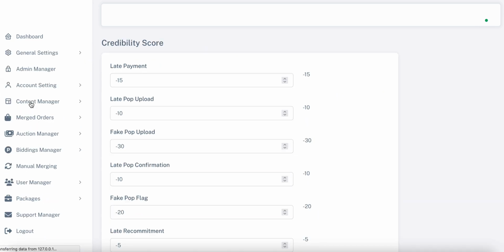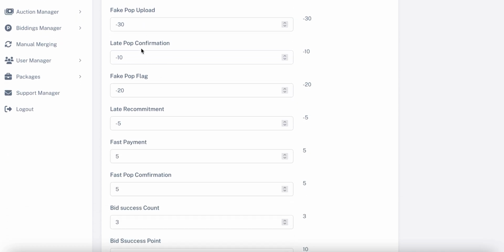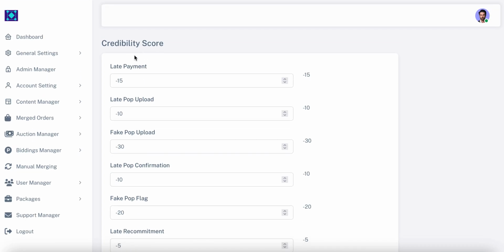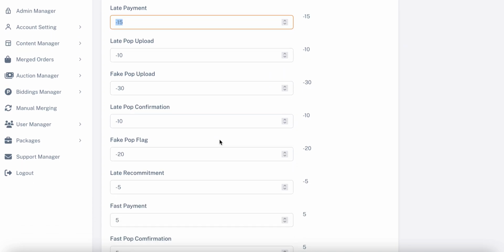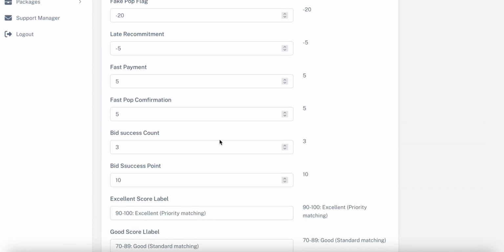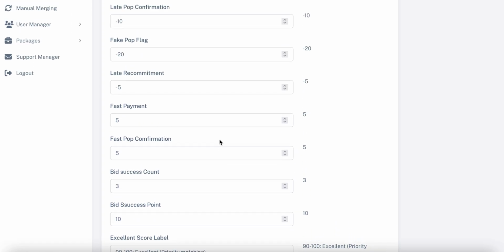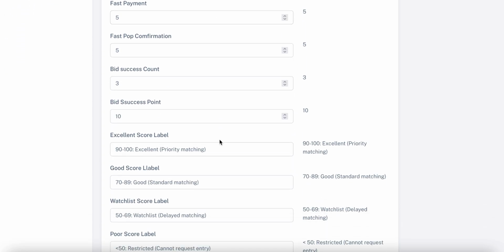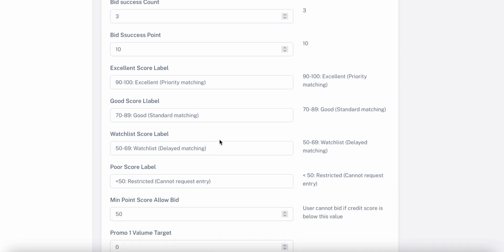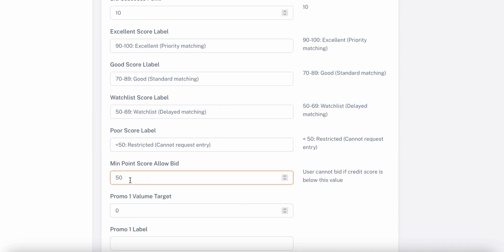The another thing is credibility score. They are self-explanatory, so you go through it. I don't have to waste time on this, but what it means is that if a user makes a late payment, 15 points will be deducted from the user's score, and once the user's score goes below this point here, the user will not be able to bid again. Where is it? Here. Once it goes below 50 score, the user will not be able to bid.